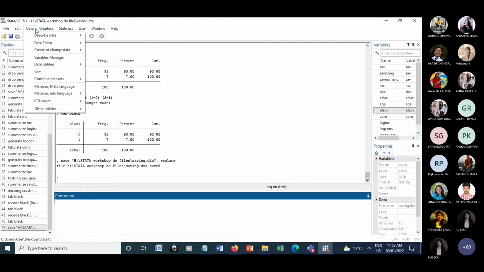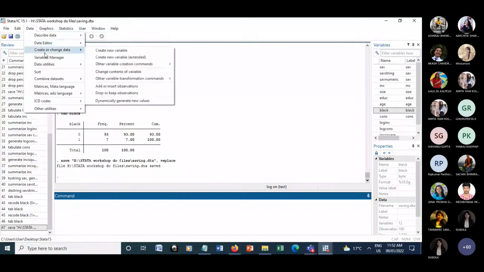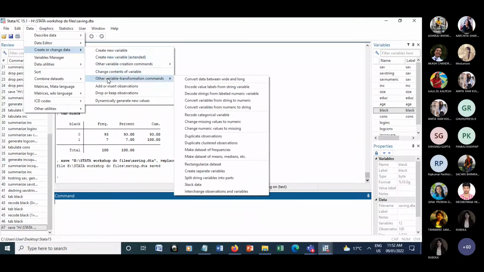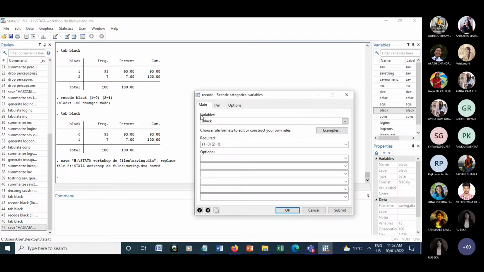See, go to data. You go to this one, create or change data. Then you come down and you click on this one, other variable transformation commands, and then you move slightly down and you click on this one, record categorical variable. So here black is a categorical variable, and suppose for those people for whom we observe 0, you want to change 0 to 1. You just want to name it, and you want to change 1 to 2. Now if you click on this one, then the original black variable will get recorded.